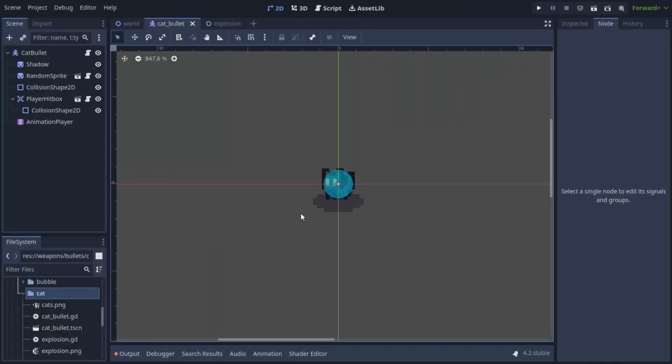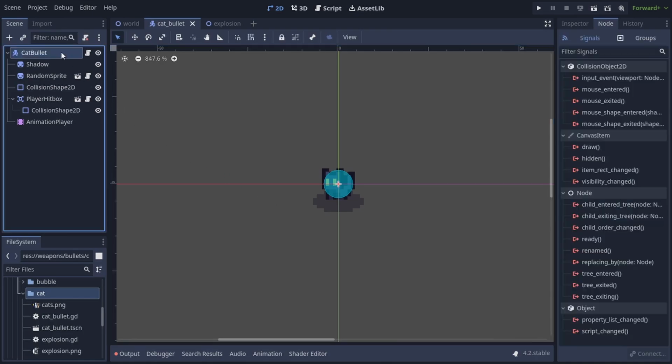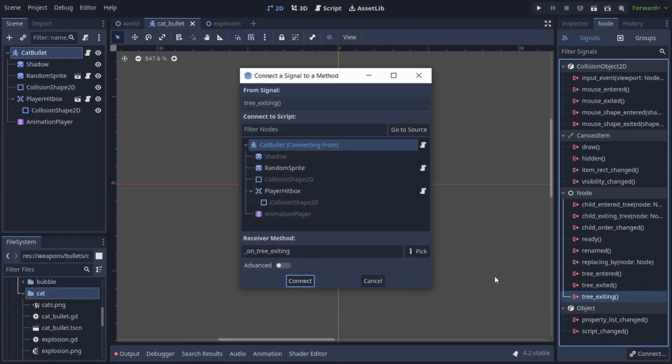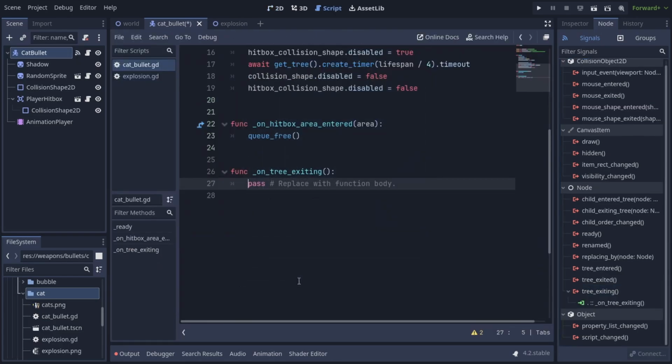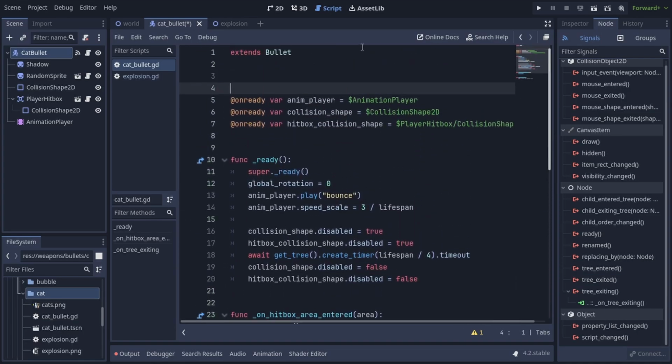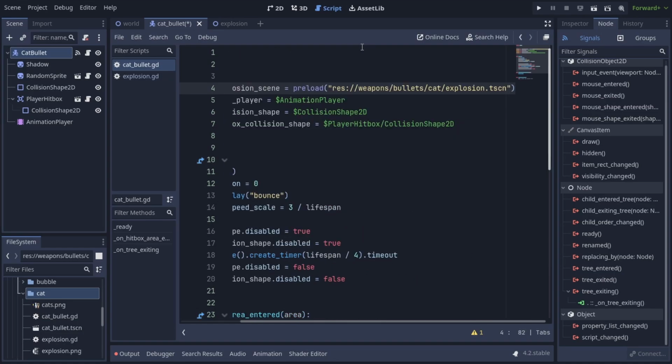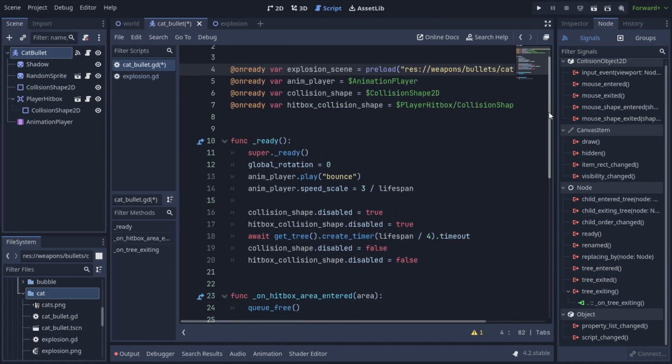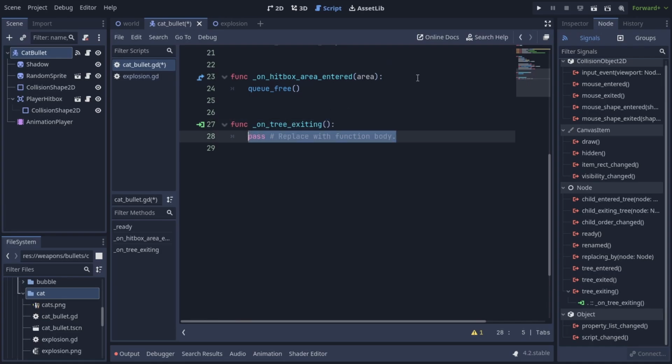Now back in the cat bullet scene, we want to instantiate this explosion when the bullet is destroyed, so we'll click on the root node and find the tree exiting signal. Double click it and press connect. This creates the onTreeExiting callback function in the cat bullet script, but first we need to preload the explosion scene, so we'll go back to the top of the script, and with the onReady we're going to preload the explosion scene.